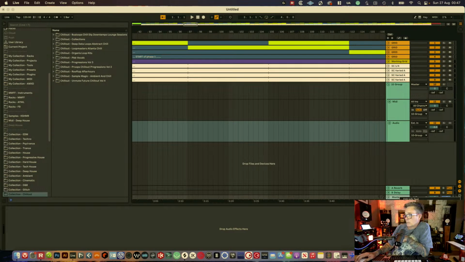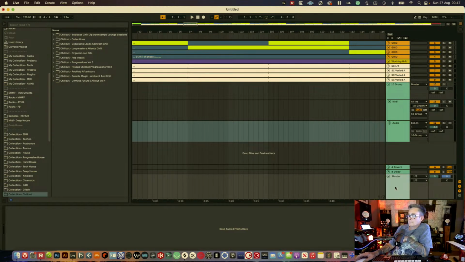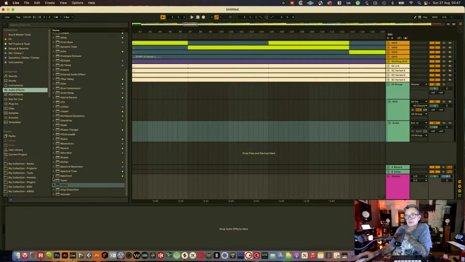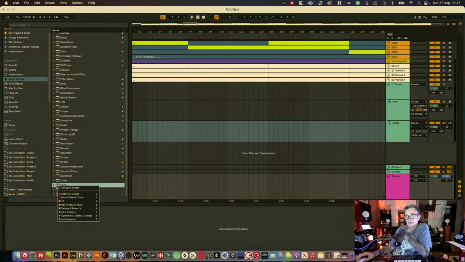I generally make it a bright color, so today it can be pink. And there's a few VSTs that I like to stick into this chain. So what I'm going to do, first one I always stick in is the utility. So if I go to audio effects, stick on utility.